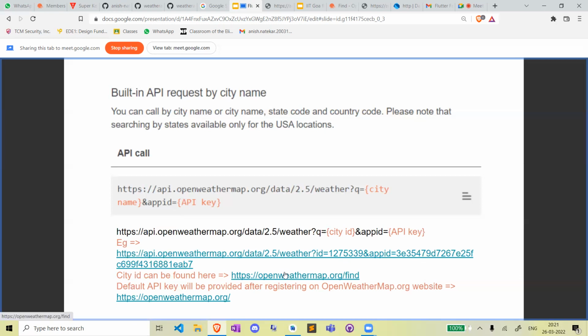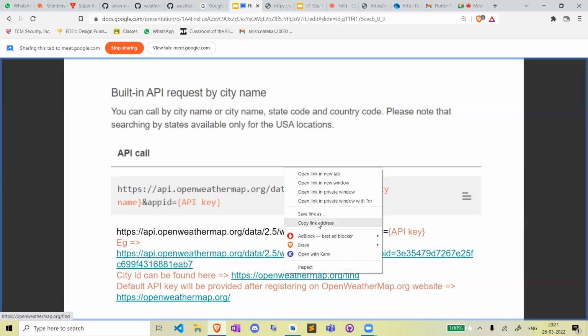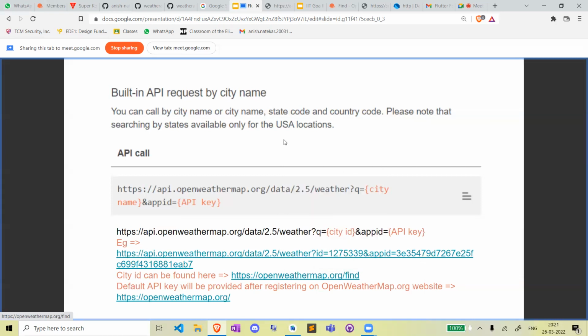So how do you get this city ID? There is this web page called Open Weather Map Find. I will just open this in a new tab. I will copy this and provide it to you right now.